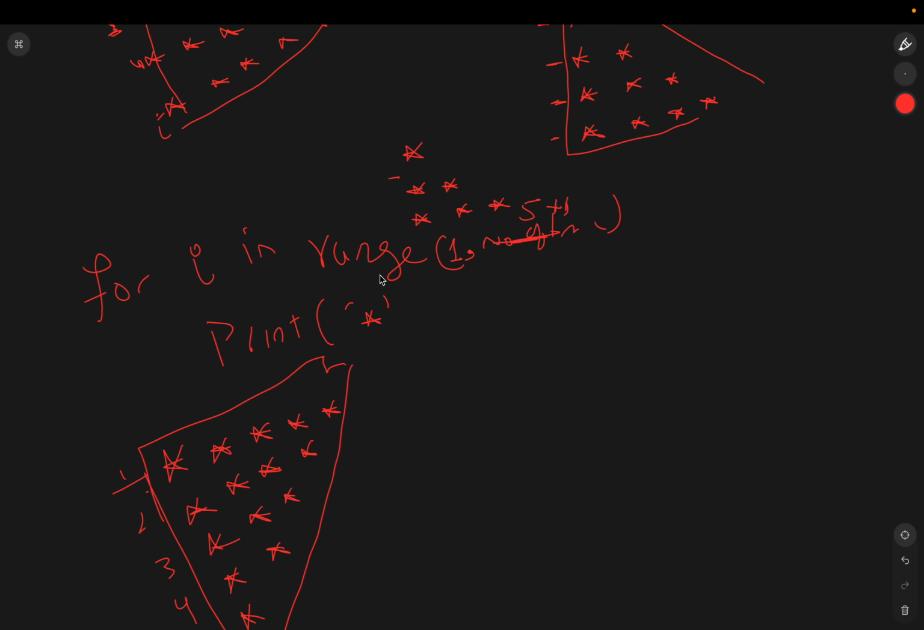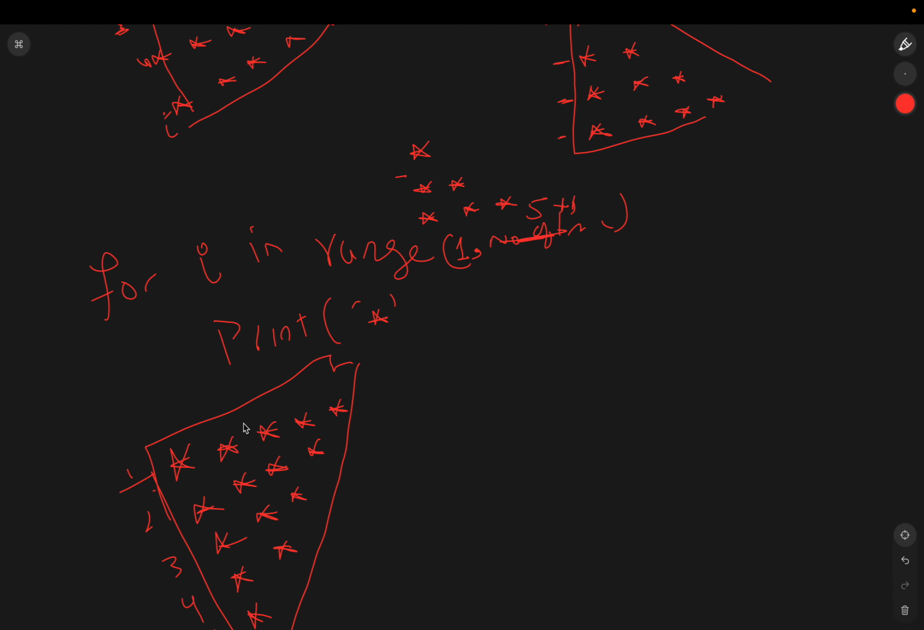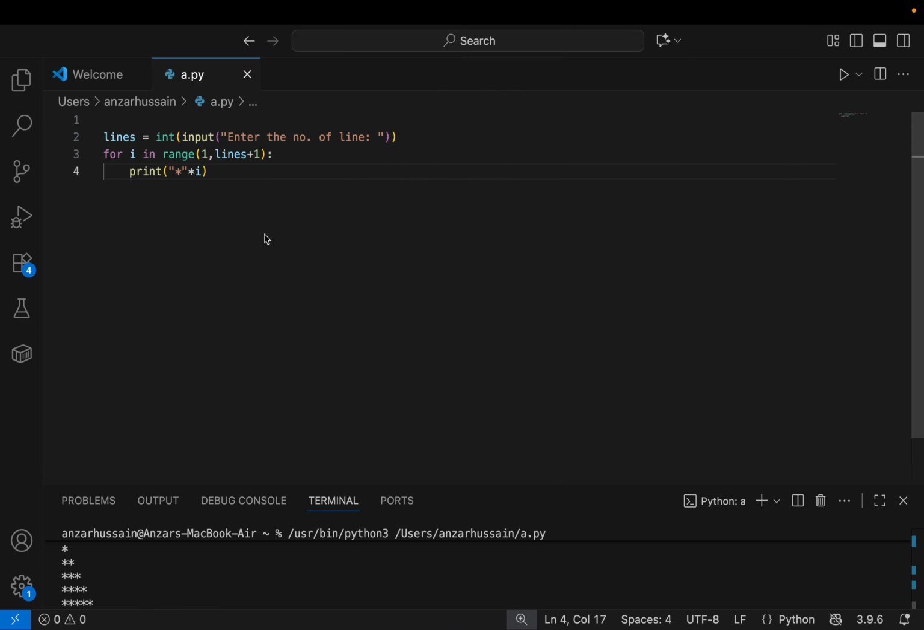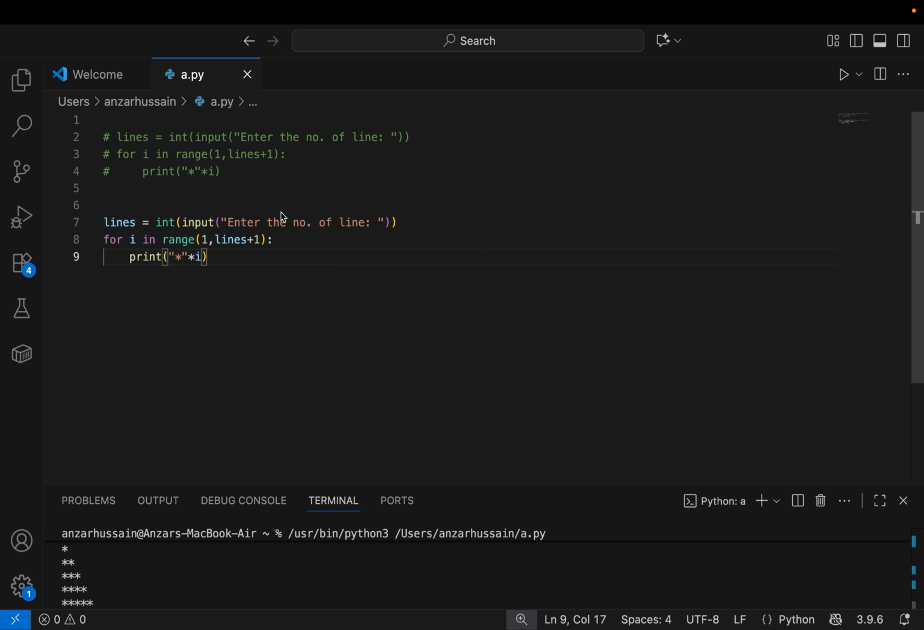So if you see in the above question, we were starting from 1, so here we should start from n, correct? The same thing we will do here. I'll copy the same code and paste it downwards. Now I will change my for loop. Instead of starting from 1, I will start from the lines, right? Not lines plus 1, lines.